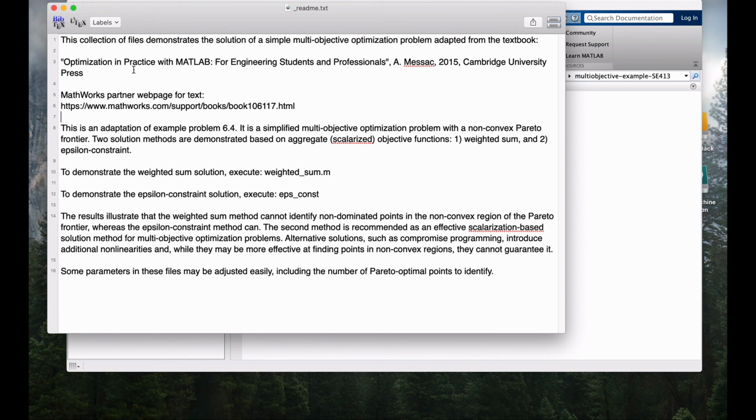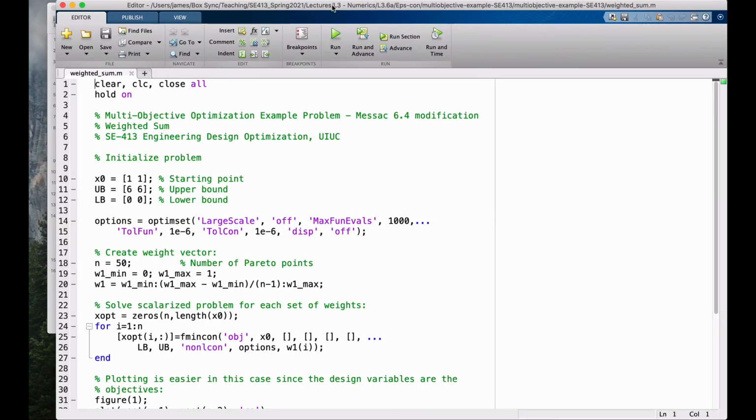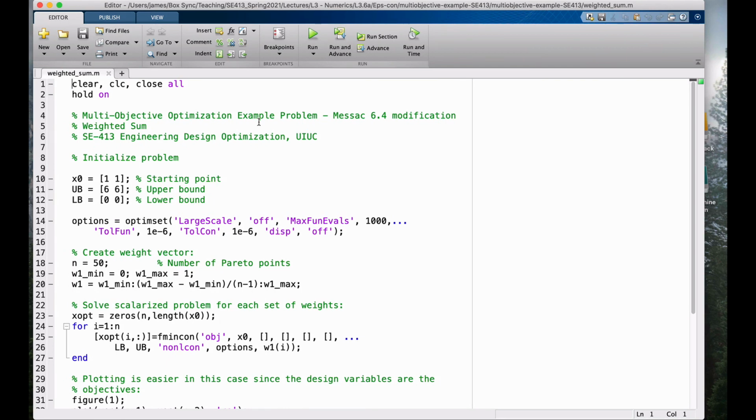This is an example problem from chapter 4, and we're going to use both the weighted sum method and the epsilon constraint method. And here it gives instructions for how to do that. So to use weighted sum, just execute that file. To use epsilon constraint, use that file. And then there's a summary of what is shown using these examples. Let's start off using the weighted sum method. I'm going to open this up and talk through this.